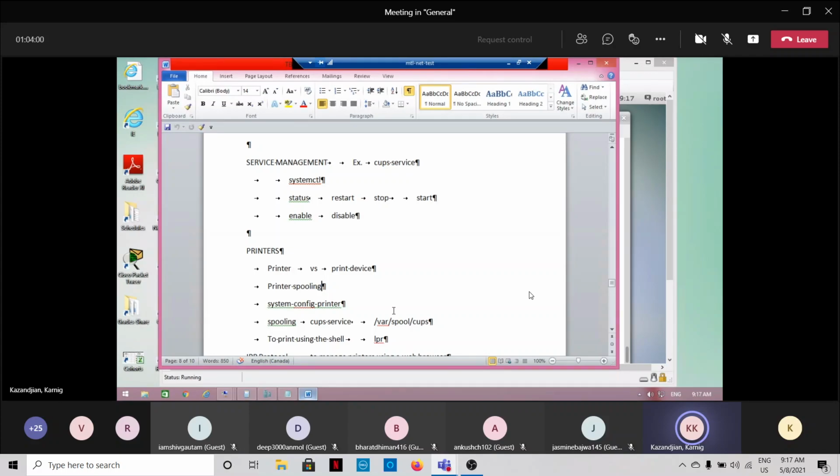Okay? Any questions on the concept of spooling if it's not clear for you? Printer spooling.